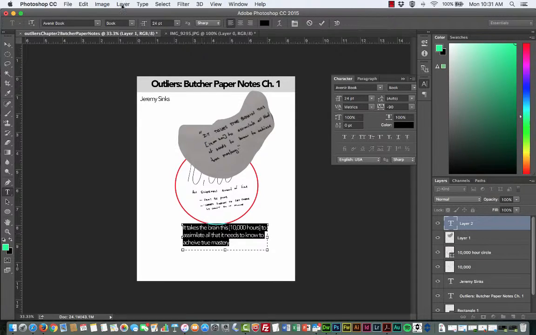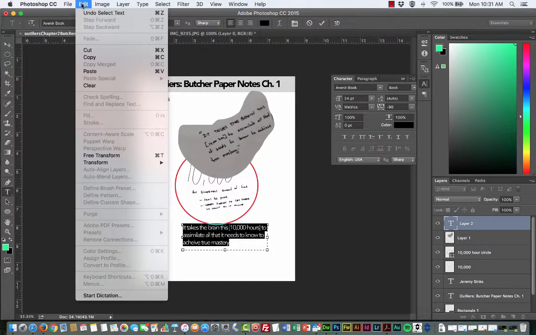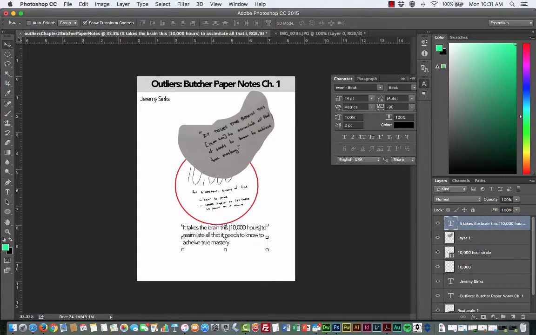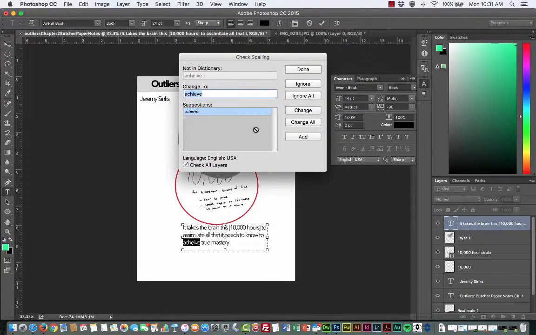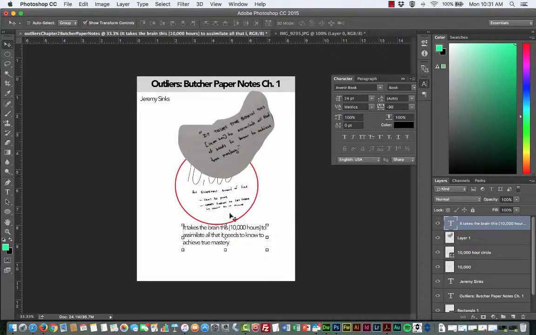So I'm going to highlight that section, go up to edit. Oh shoot, I have to switch over to the move tool, I think. Edit, there we go. Check spelling. I did spell achieve wrong, I thought I did. It's IE, so we want to change that. And there we go, done.